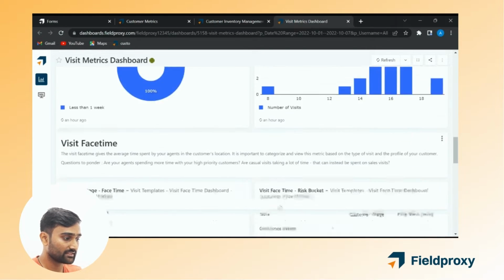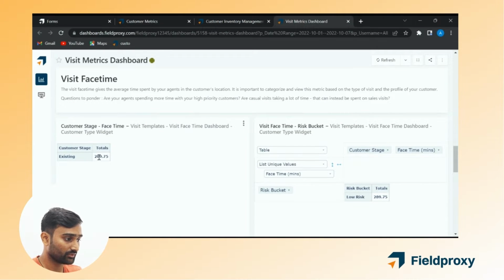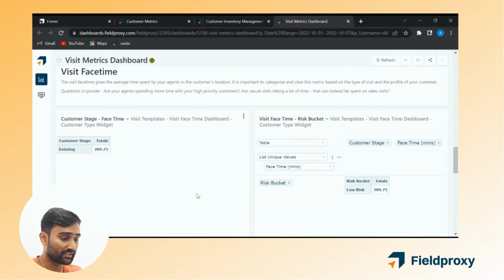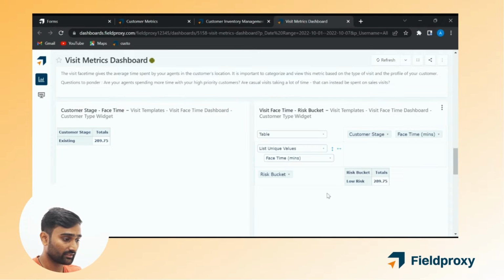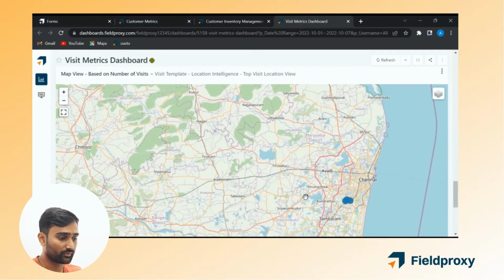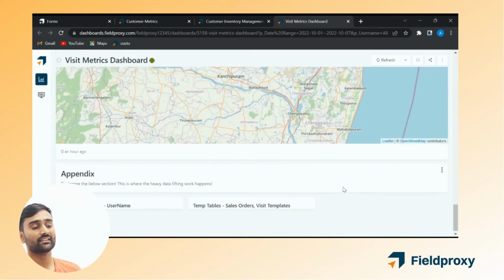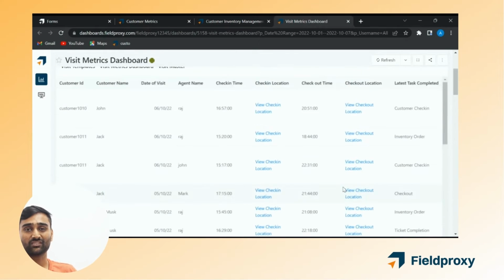And further down, you can see the total existing customers, data, and low risk, how many customers are there, what the details of them are, and based upon the visit, the location or how it is spread is also tracked here for you, right? So these are all the data points that we can show you on the dashboard, and a lot more can be done also.